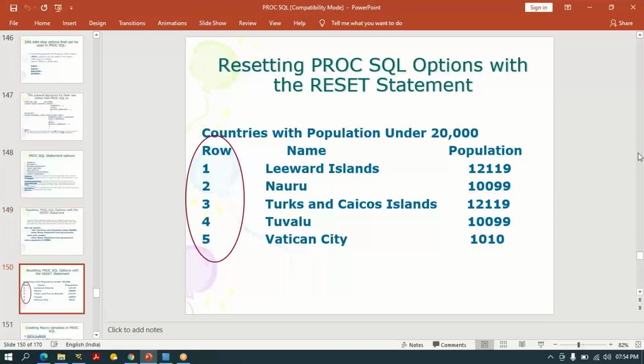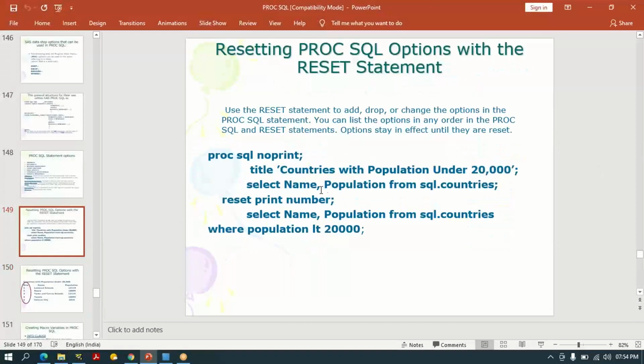So this is another option called reset. Whenever you use reset, whatever the default values are, it will go back to those values. If you specify some option, you override the existing option, and if you want to go back to the existing option, you have to use reset.